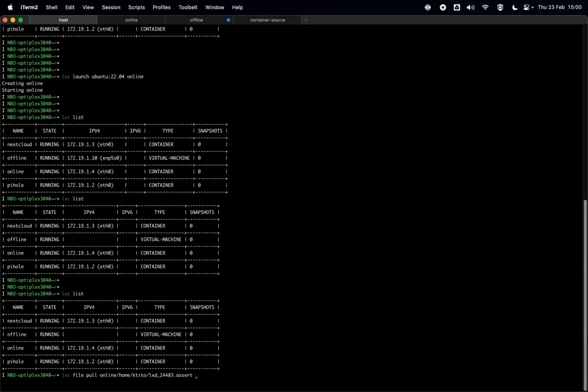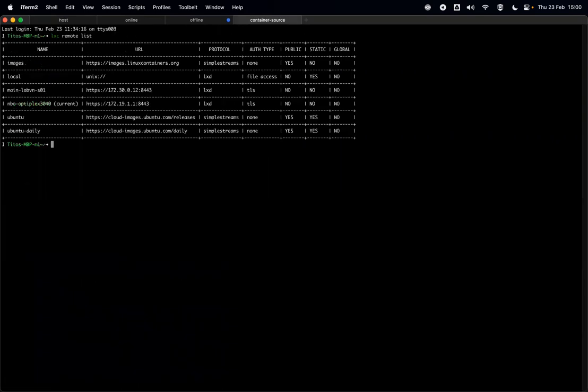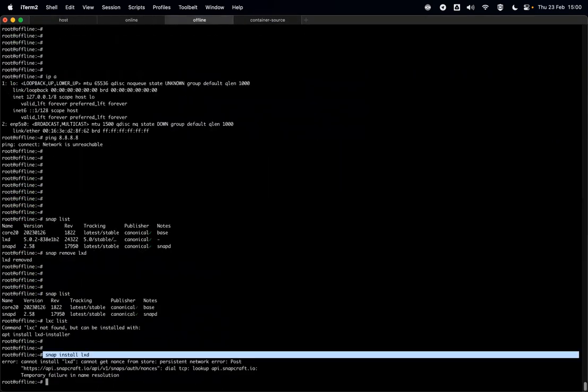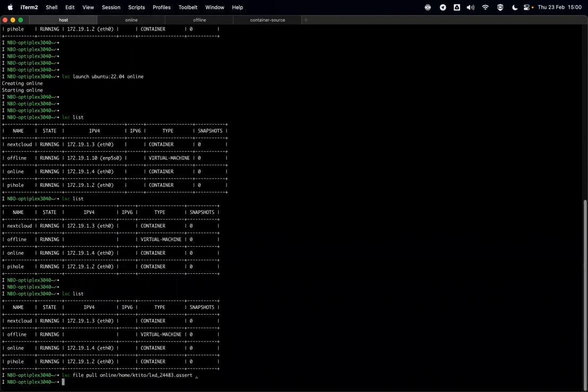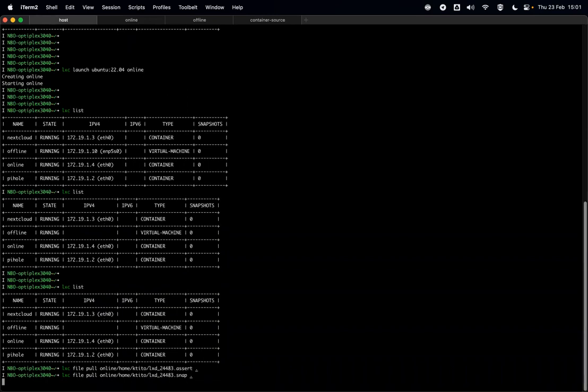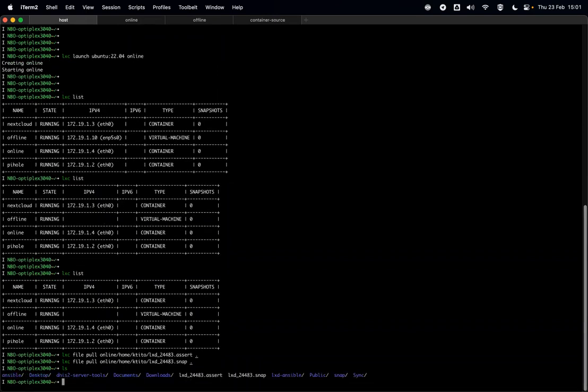This directory, it's pulled that, and the next one is the snap package itself. I'll just copy it into this directory. So I have them here. I've just used LXC file pull from that online container. This one doesn't have network also, it's disabled by default. So I'm going to push this file into this offline container.